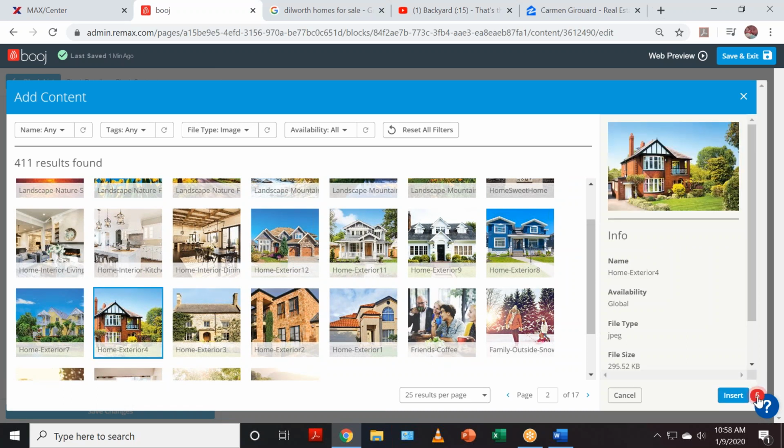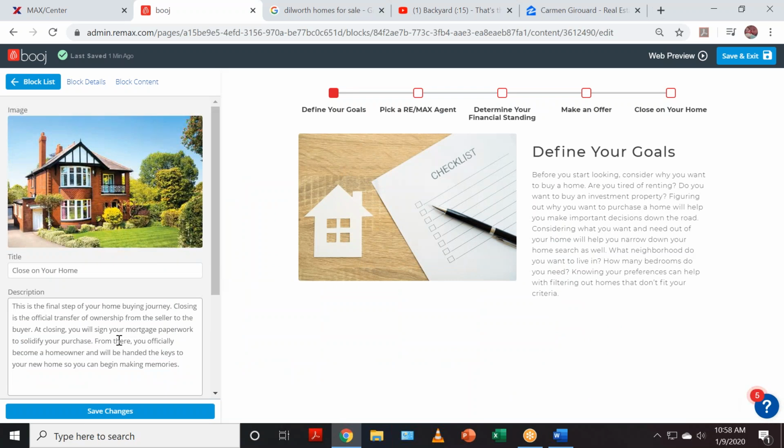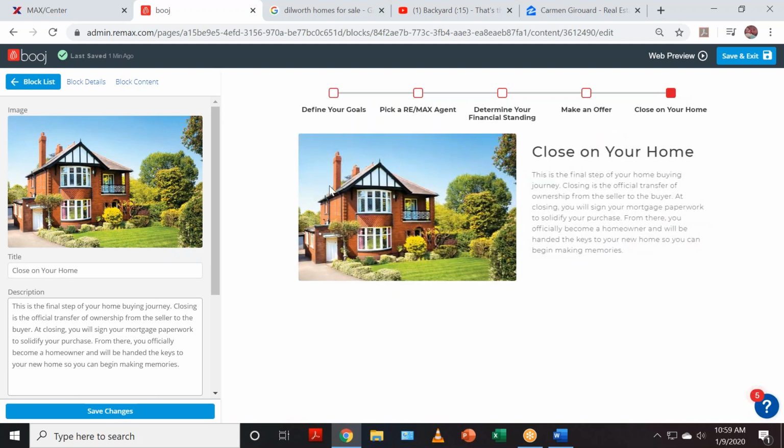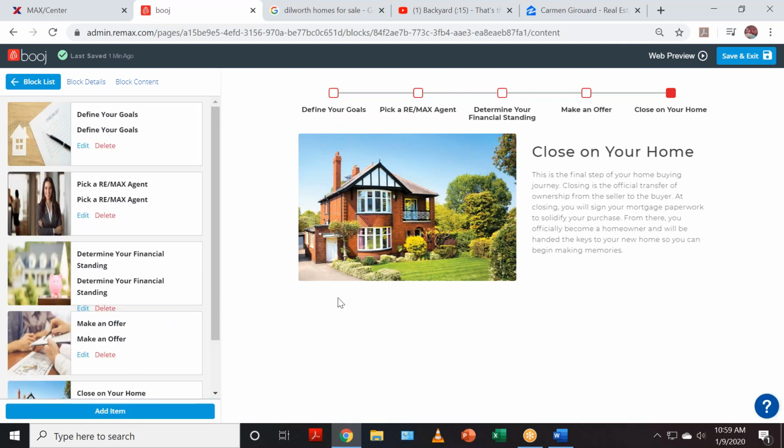Right? And hit insert. And then again, of course, you can change the title. So instead of "close on your home," I don't know, you just want to put something else, and you can edit the text. So maybe for now you just want to update pictures.